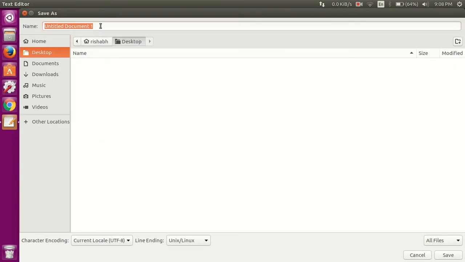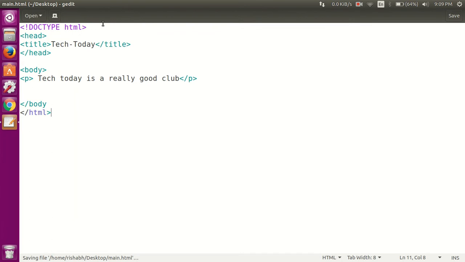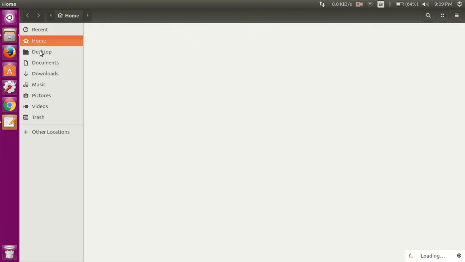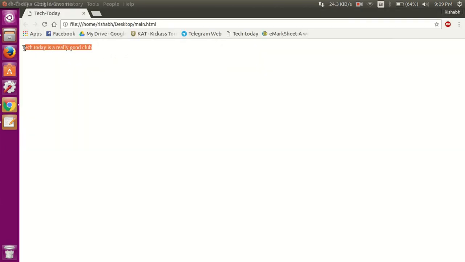I'm going to save it to my desktop, and let's name this file main.html. Now all HTML files should end with .html. This is the extension for HTML pages. So we're going to save it now, and I'll open up my desktop folder and try to open it. Once I open it, as you can see, it says Tech Today is a really good club. It's been written over there, and the title that we specified, Tech Today, has been written over here. It is the title of the tab window.